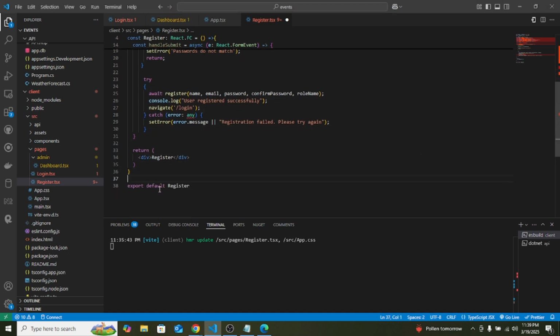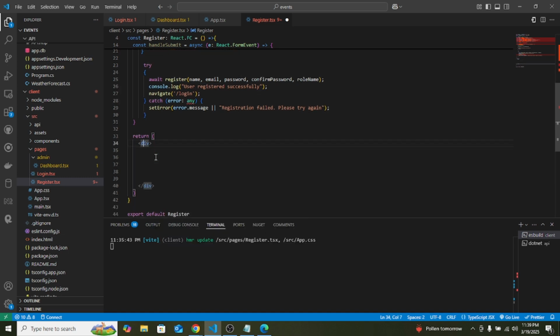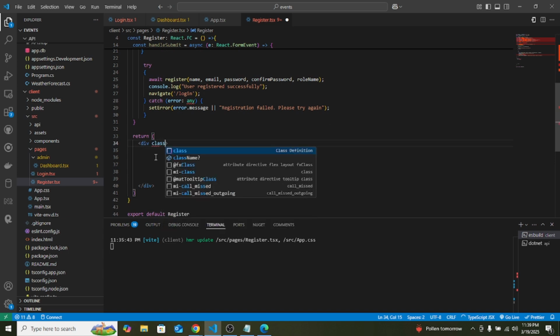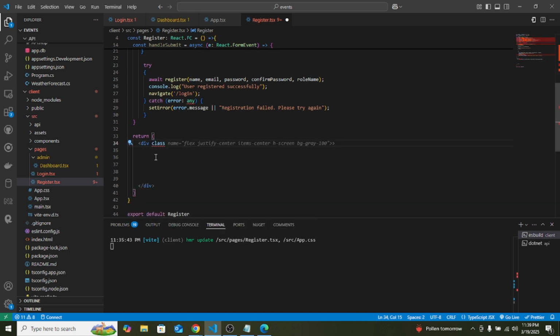So then I want to go ahead and work on the HTML here. Let me get rid of that register, and let's use that div and style it. Copilot is suggesting some stuff for the CSS, so I think I'm gonna go with that, where it says justify center, items center, h-screen, and background gray.